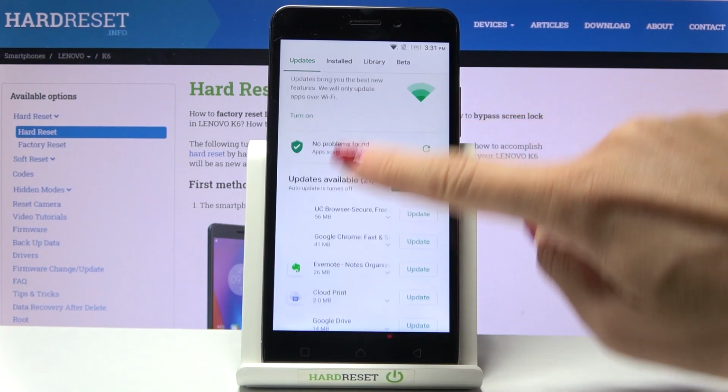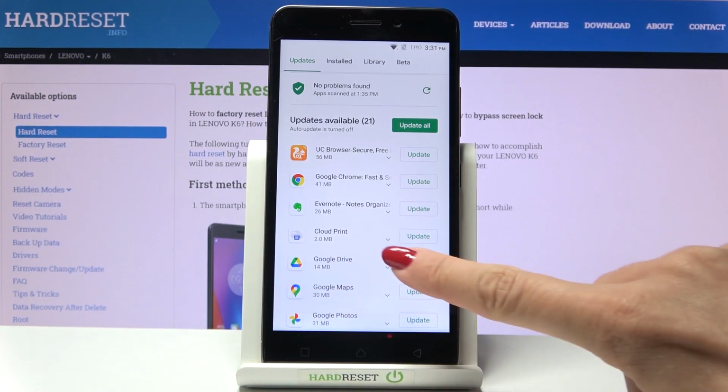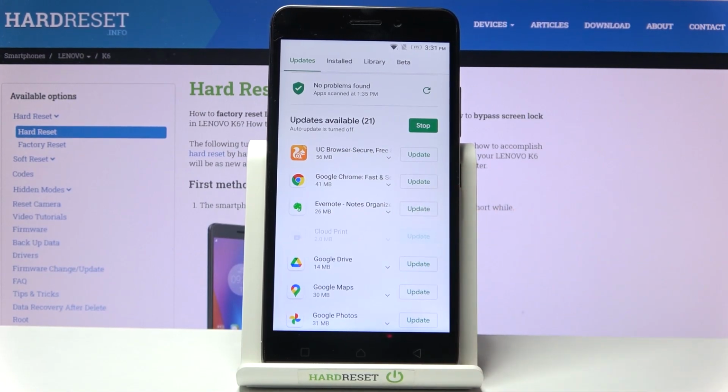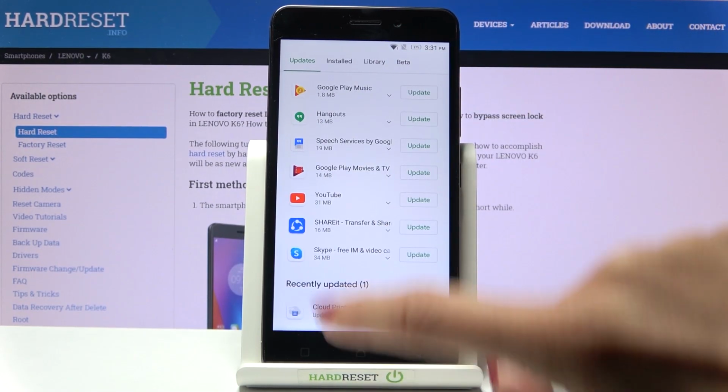be updated. As you can see, we've got 21 such apps, and you can either update one particular application, for example CloudPrint, by tapping on Update right next to its icon. Obviously you need to make sure to be connected to your Wi-Fi or any other network, and then it will be done. You will be able to find it under Recently Updated, as only the app is updated.